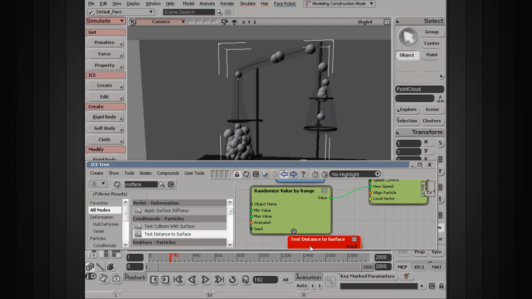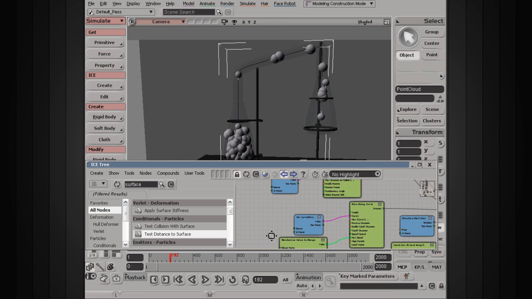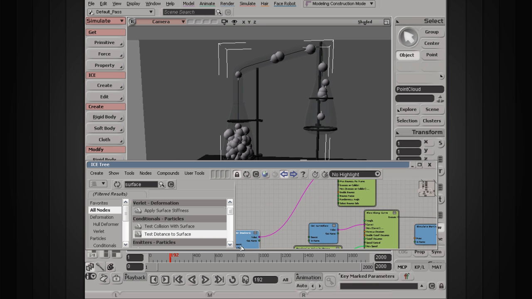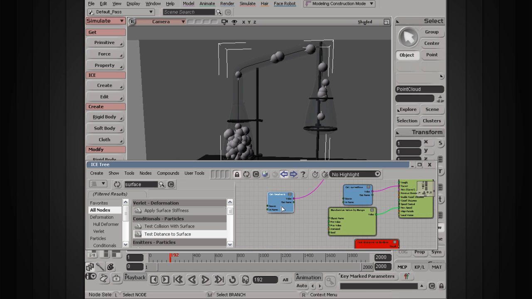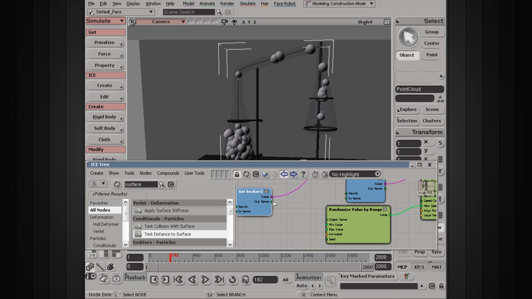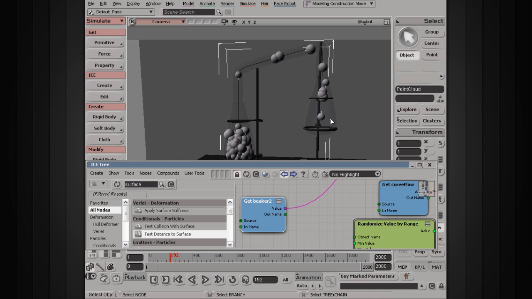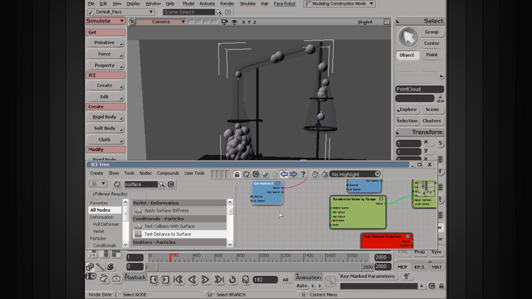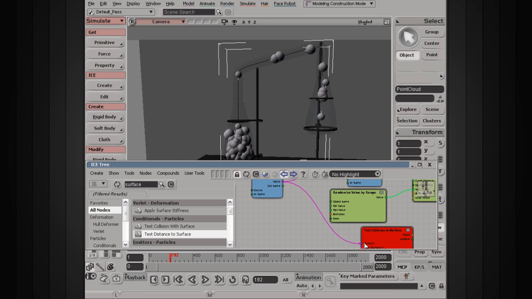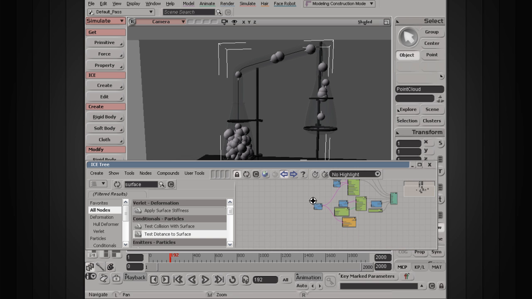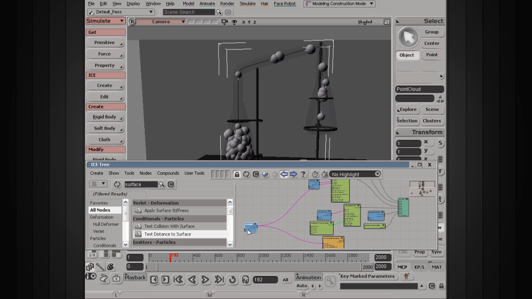So what we can do is we can plug in the second beaker. So you can plug a node into multiple different outputs. So we can grab the get beaker 2, which is the second beaker, and plug its value into our surface. So now this one node is plugging data, or piping data, into two separate nodes. So as you can see, this can get a little bit messy, but it gives us a great amount of control and lets us easily and quickly switch things.